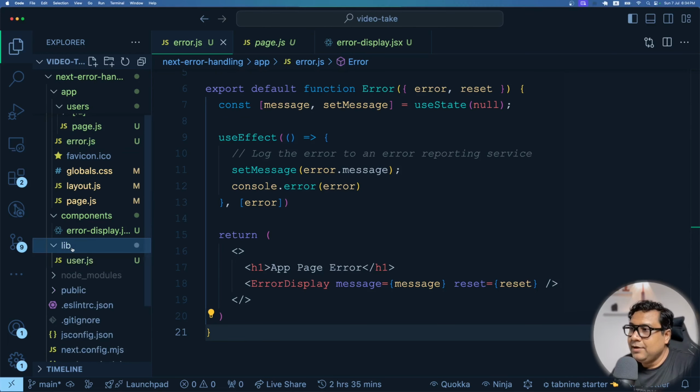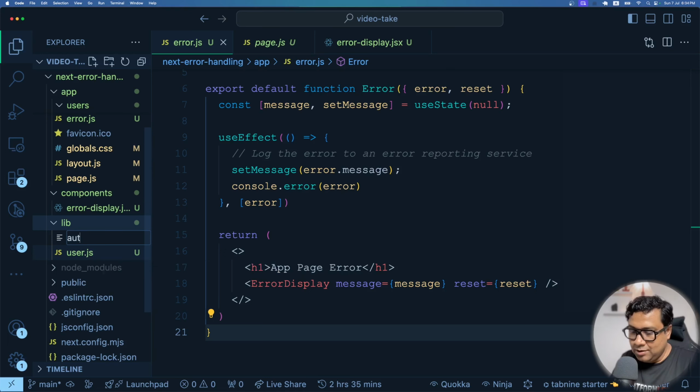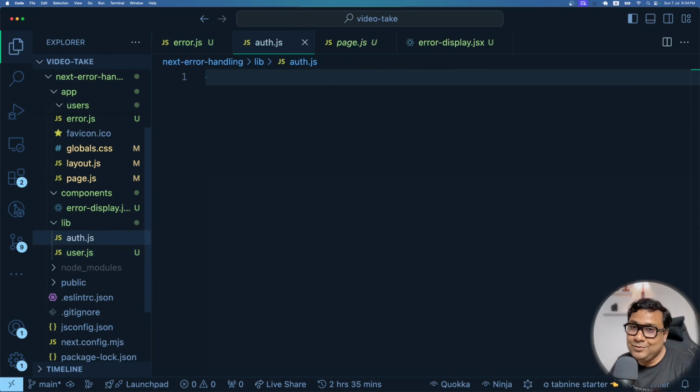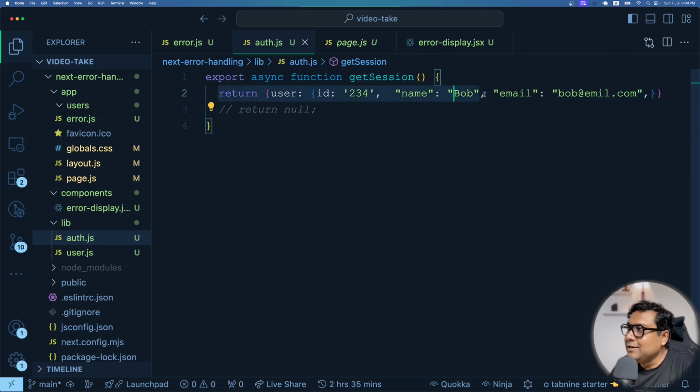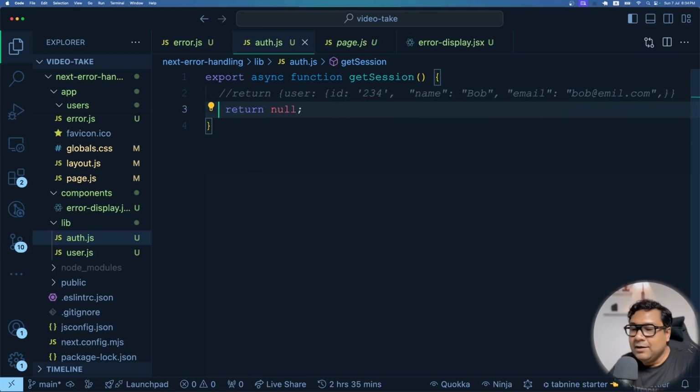Inside lib, create one more new file called auth.js. We are not going to do any kind of authentication over here, but rather we are going to simulate stuff, something like this. I have created a function called getSession, and I'm returning session information for a user. Now let's say this session information is not available for now. Okay, I am returning null. Now I can do a condition in my page.js file that if the session information is null, then throw an exception. If that exception is thrown, that means at runtime that exception will be thrown. I am creating an error scenario.